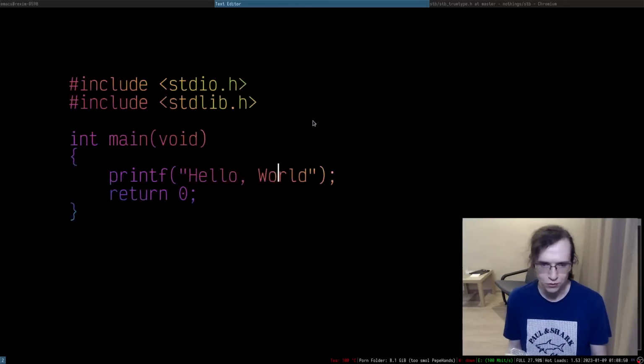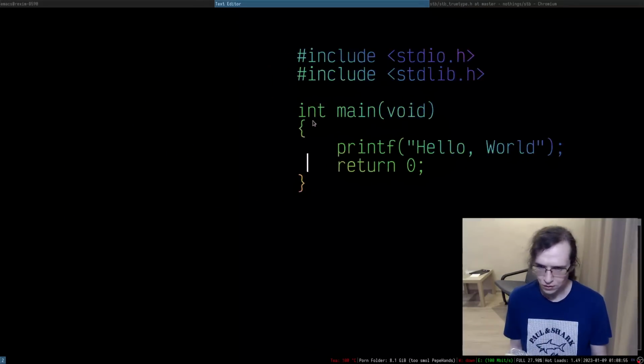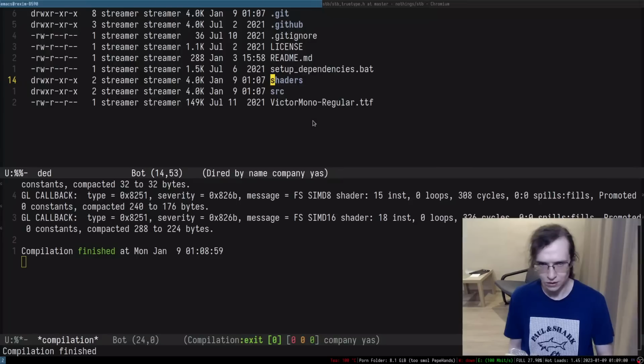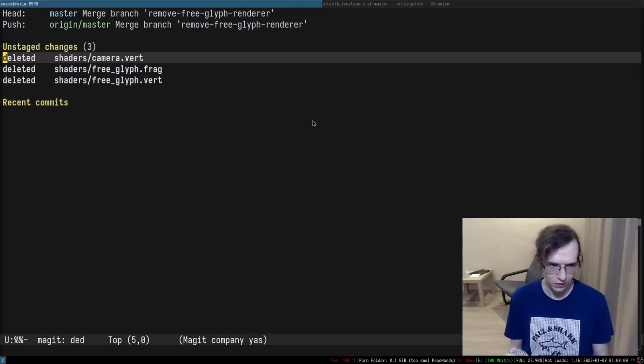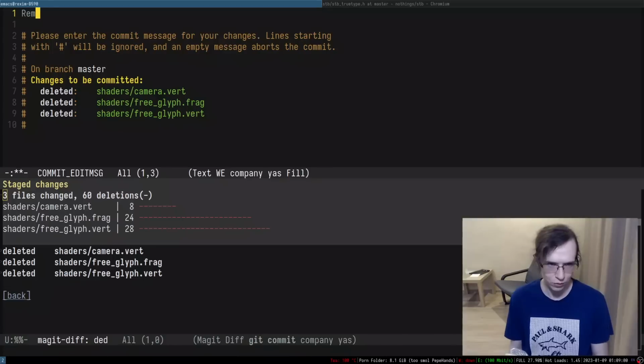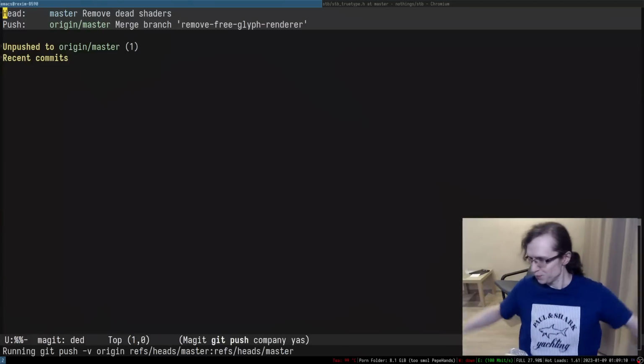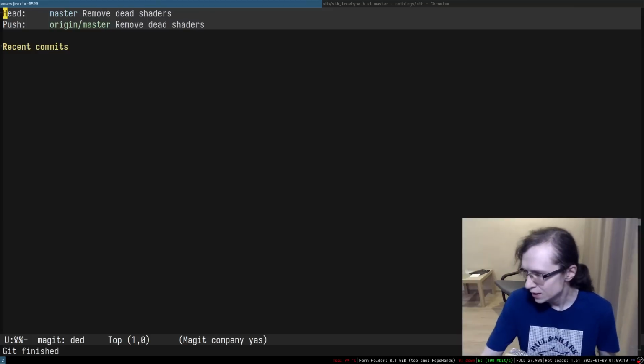Isn't that epic, my friends? Isn't that epic? I think it's pretty freaking epic. Okay, so let me just commit whatever I just did. I removed some shaders. Remove dead shaders.